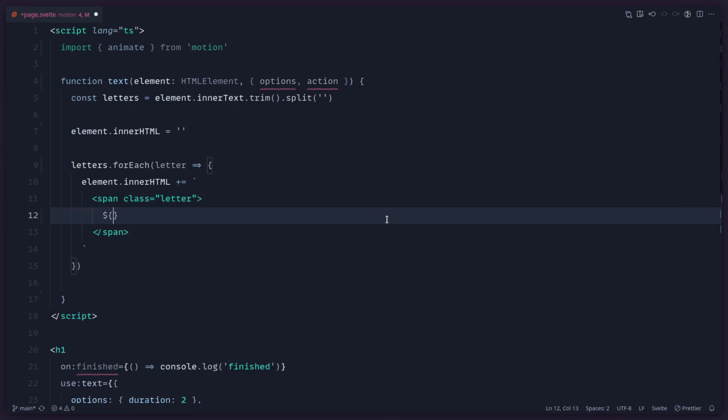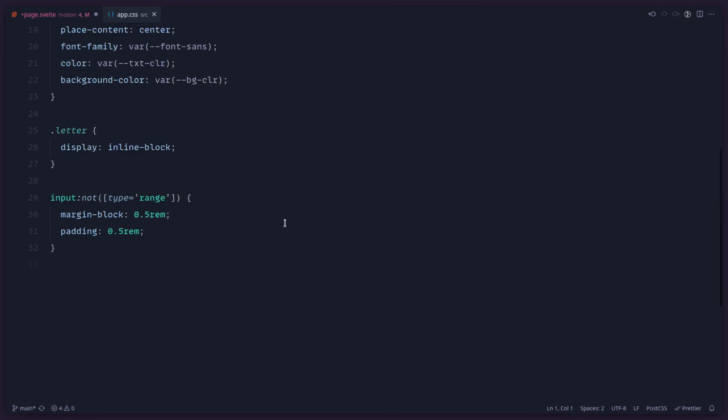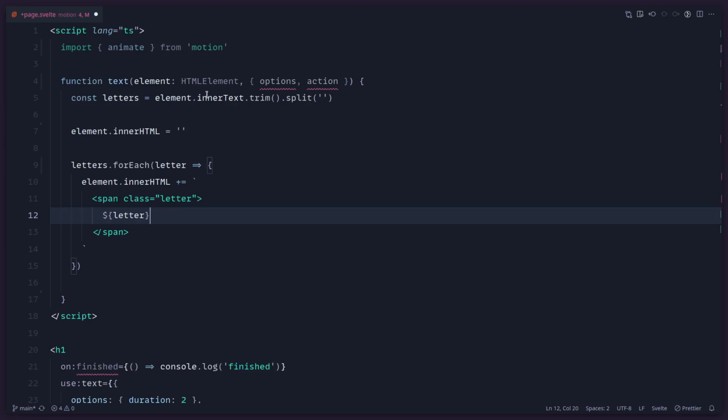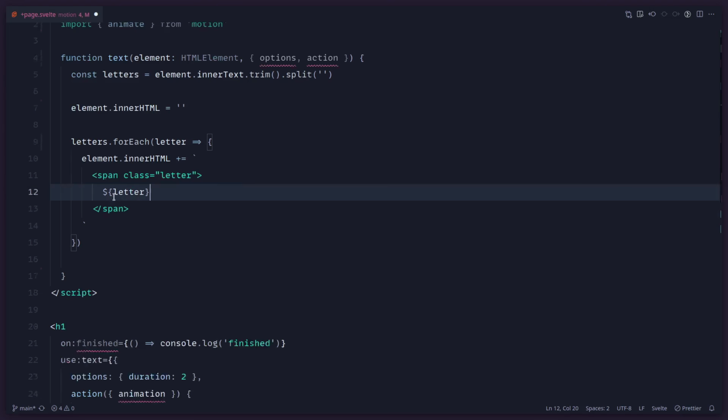And now we can use template strings. You can say letter, and this class letter is coming from my styles app CSS. So where it is, class letter. So it just sets display to inline-block because span isn't block by default. Awesome, and now you just need to use the Motion One API, which looks very similar to the Web Animations API because it's actually based on it. How awesome is that, right?